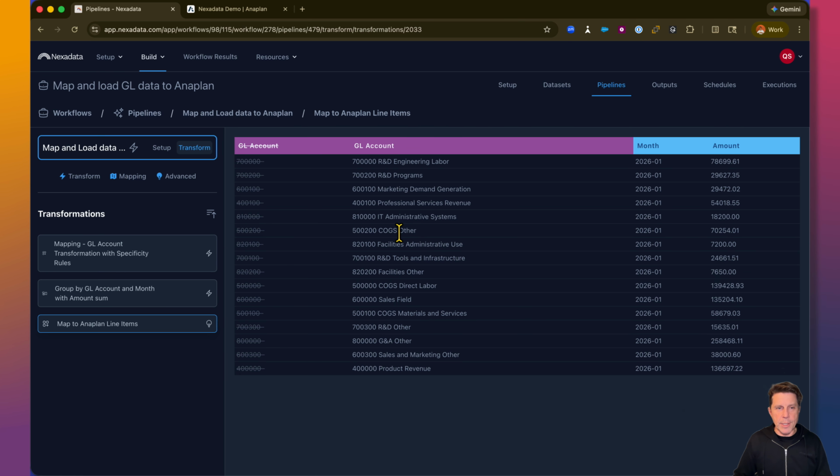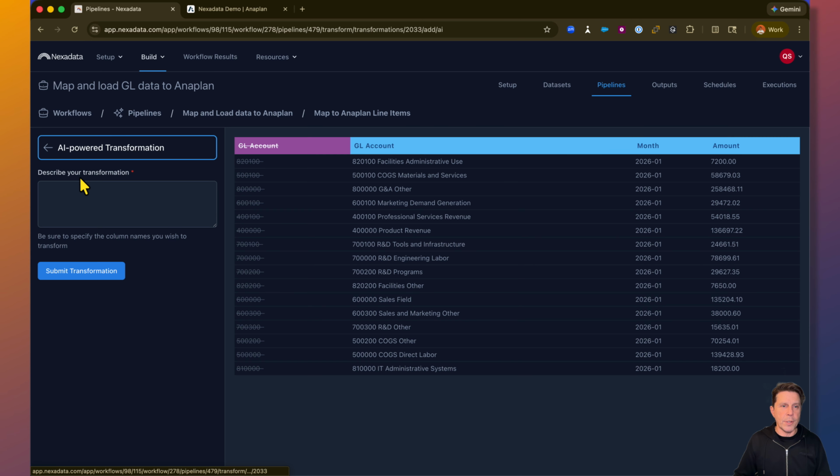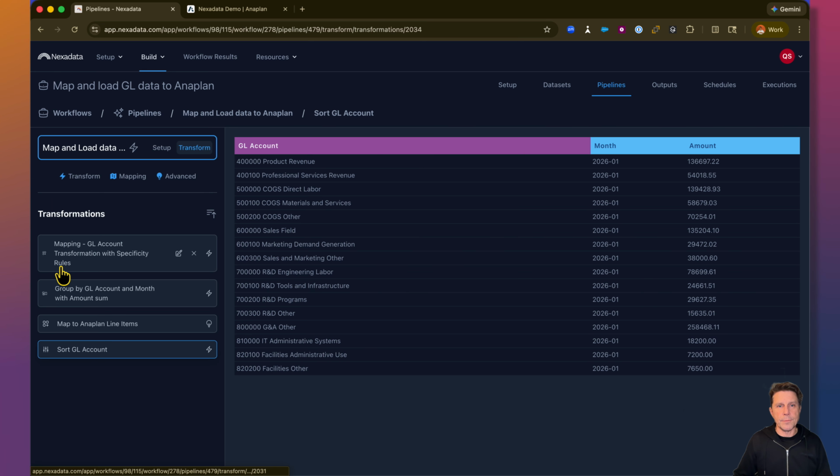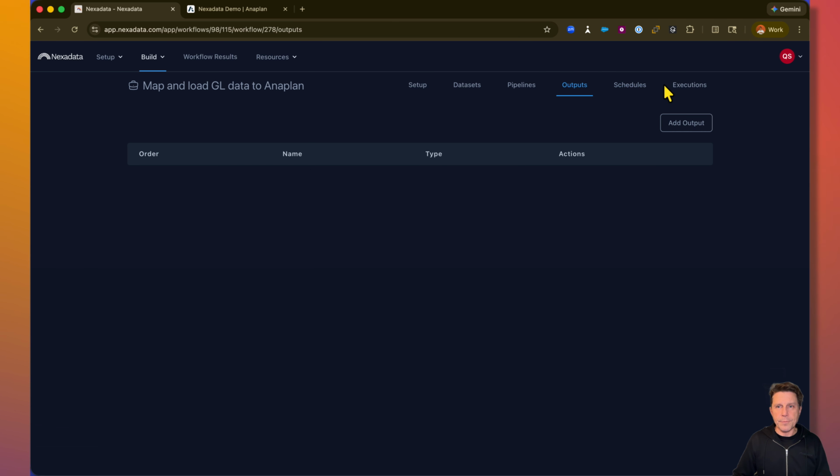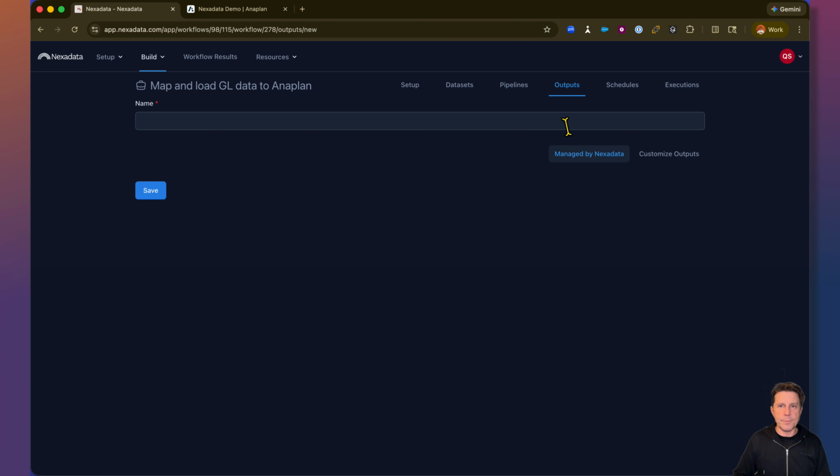We can also dynamically add additional steps in this pipeline. For example, I could say sort GL account. And now that GL account has been sorted as well. So now my data looks pretty good. I'm ready to now load it into Anaplan. Before we do that, we need to create an output. We'll add an output.